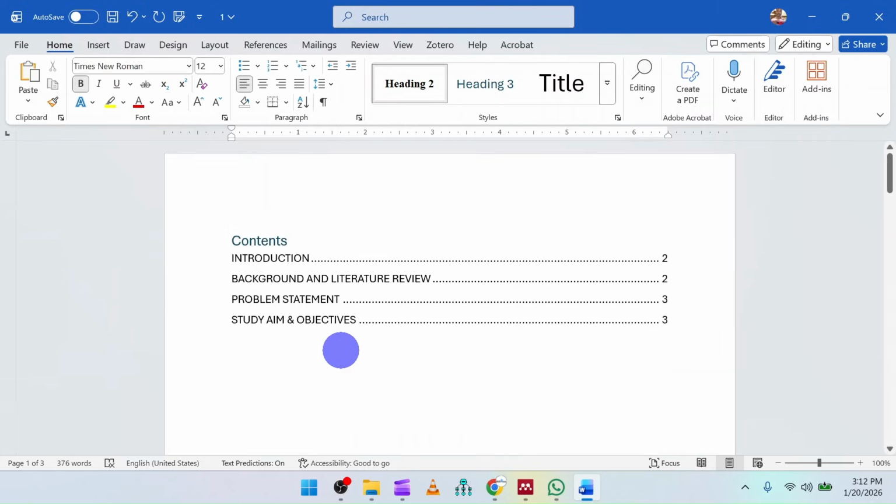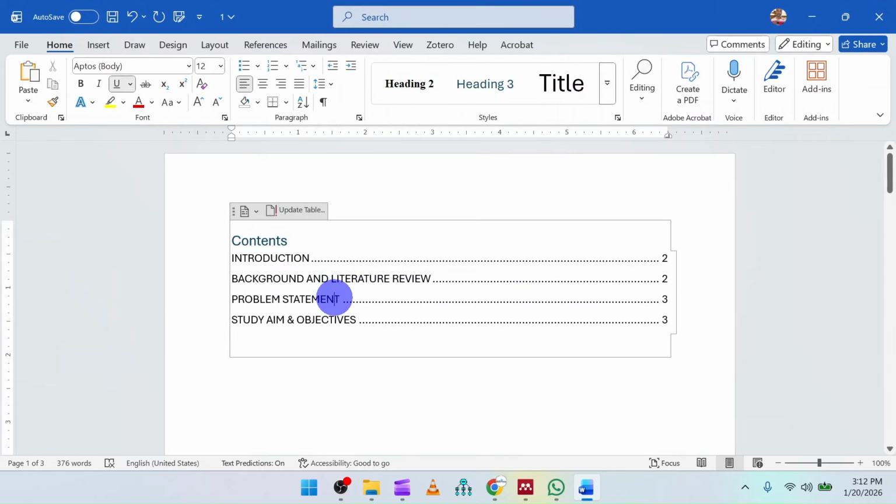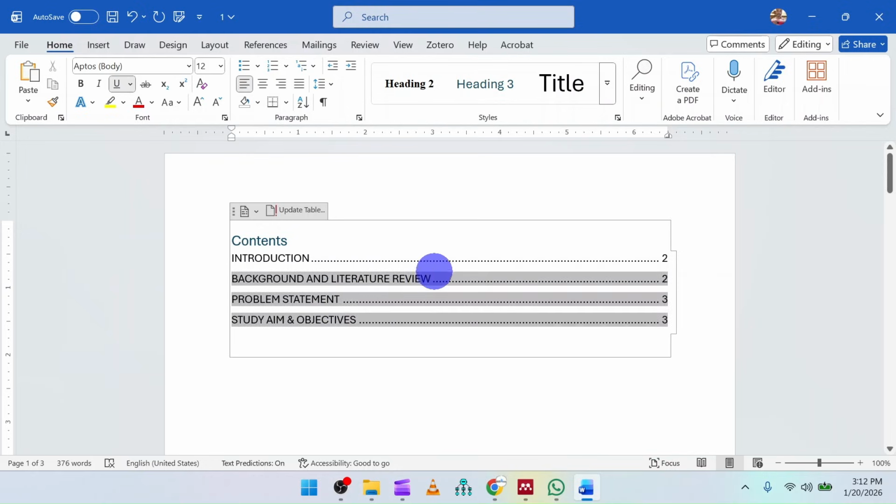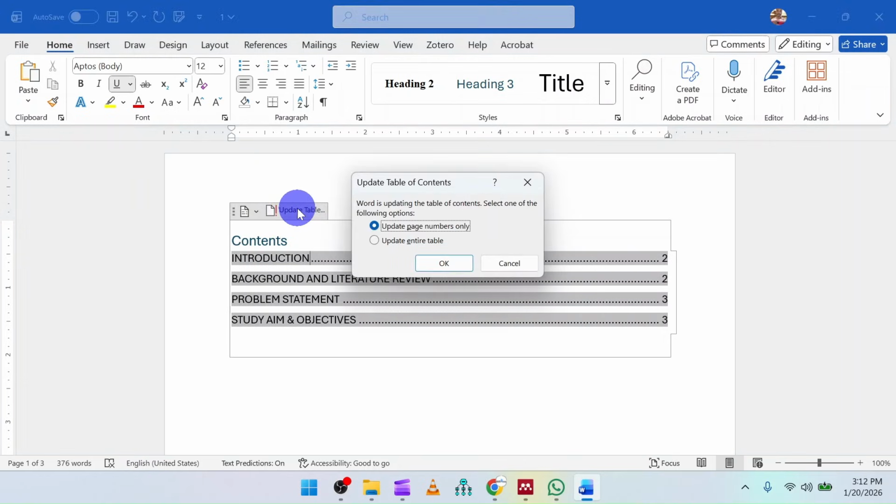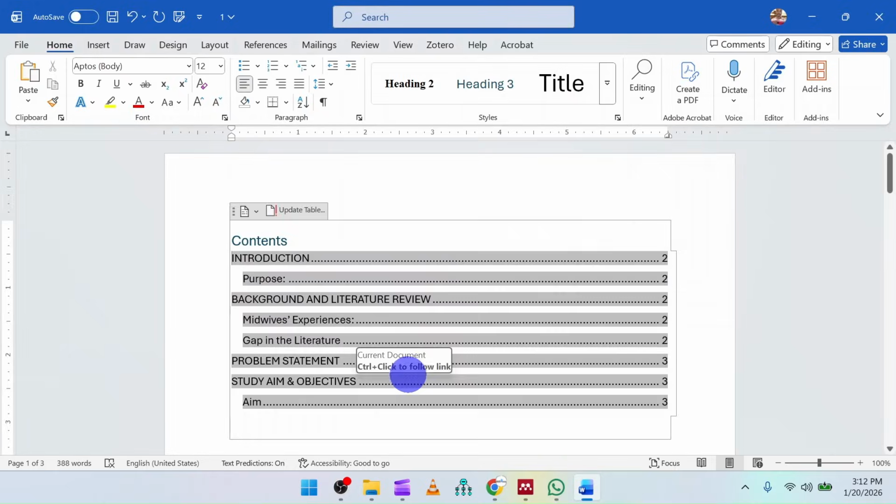When you are done, there's no need to insert the table of content again. All you have to do is to click anywhere inside the table of content, then this update table symbol will show. Click on it and it will ask you whether you are updating numbers only or you are updating the entire table. We are updating the entire table, so we click on update entire table this way, then you go OK, and this is how it is.